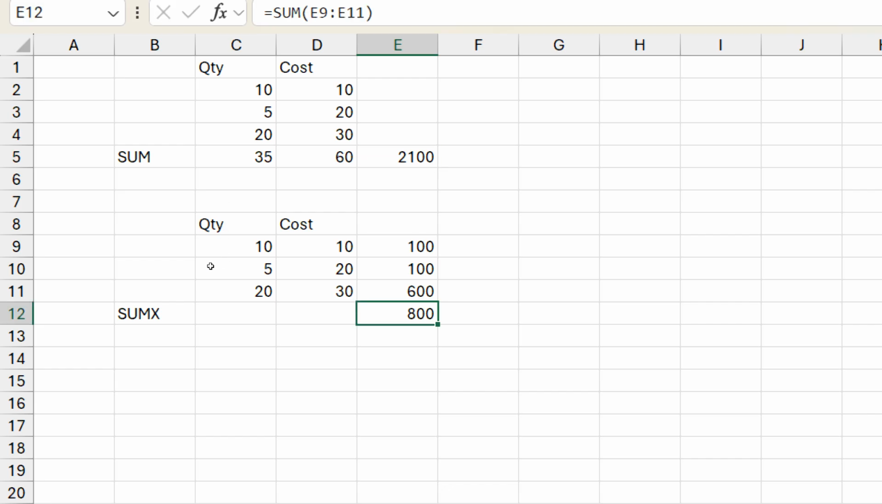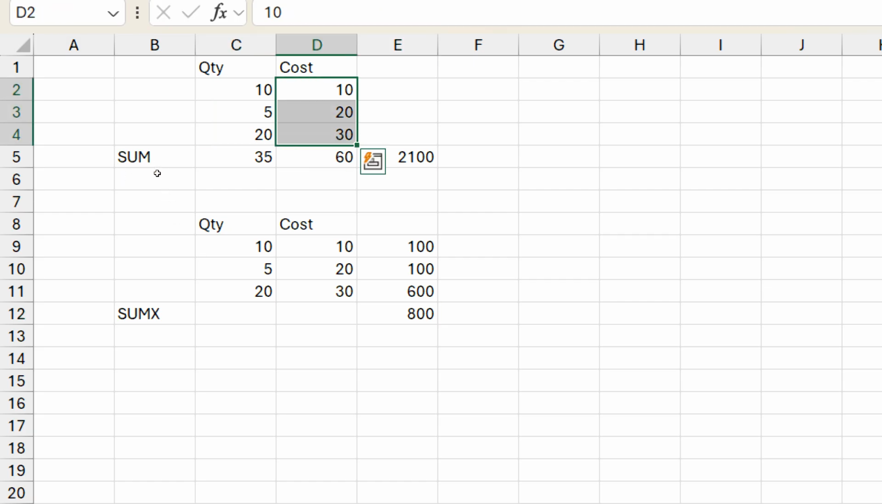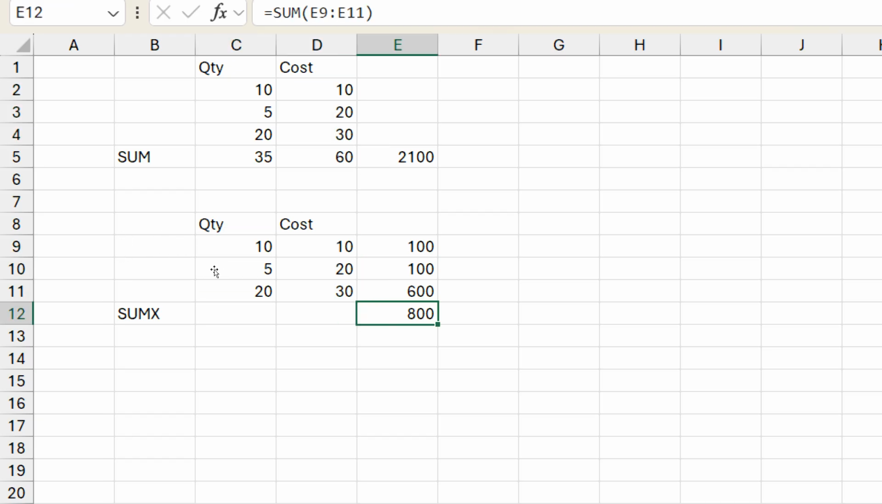SUM or SUMX? SUMX is correct. We cannot find the sum of the column and multiply it, which is not the right method. You have to multiply each and every row. At last, you have to sum it up. So, what you said is correct. SUMX.